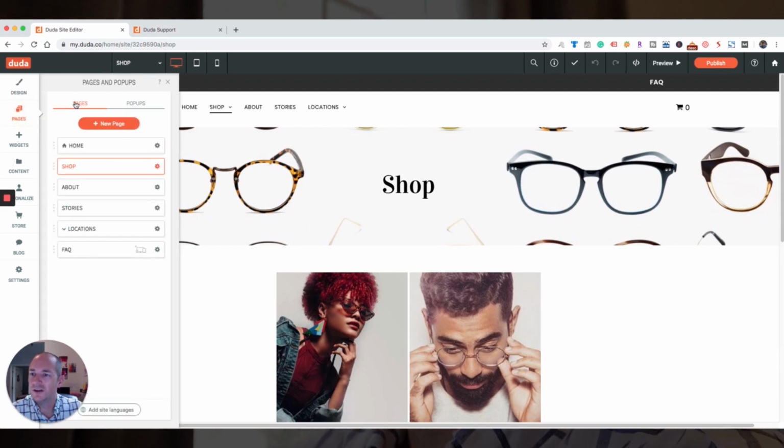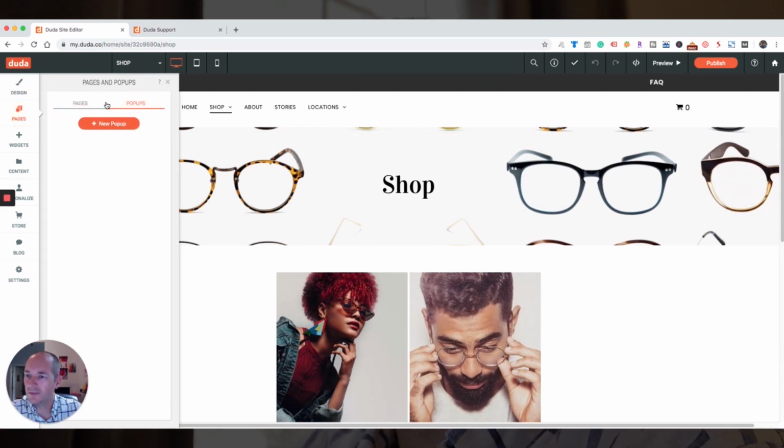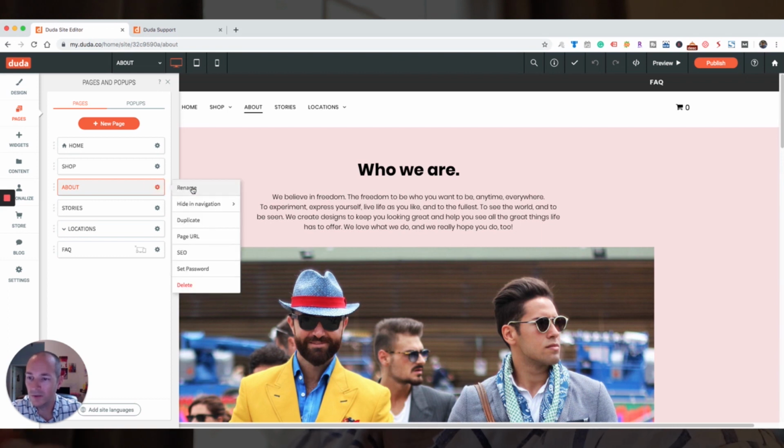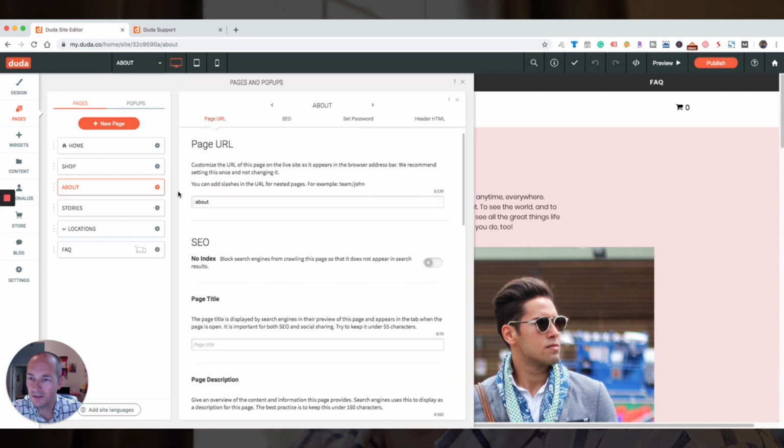Moving on to pages, you've got pages and pop-ups. There are no pop-ups created for this site currently, but that's where you would do so. And you can quickly shift between pages here the same way you could in the header navigation. The gear icon is super important, as this is where you would rename pages, choose to hide it in any navigation or the menu itself, duplicate pages to save yourself some time, updating the URL if you don't want to use, in this case, about being the URL. We could change that here.